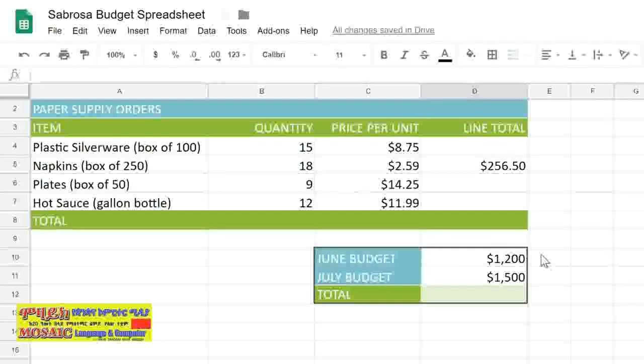As you can see, I've already entered the initial amounts, $1,200 for June and $1,500 for July. To create a formula, select the cell where you want the total to appear. Then type an equal sign. But instead of entering 1,200 plus 1,500, we're going to use cell references to create our formula.